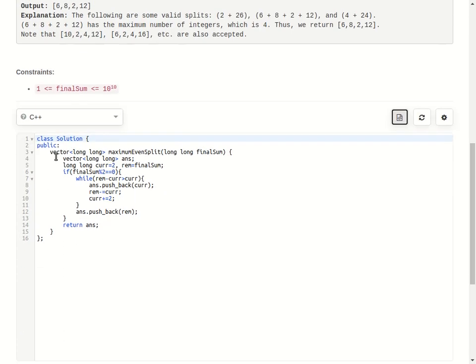So we have to return a vector long of the answer. So I declared a vector long of answer, and then I tried to iterate the numbers from 2. So let my current element be 2 and the remaining sum, which is the sum after including the current element. That was initially final sum because we didn't remove anything. So the initial check, which I told: if final sum mod 2 is 0, which means that it is even, we process the elements, else we just return the answer outside of the if condition.